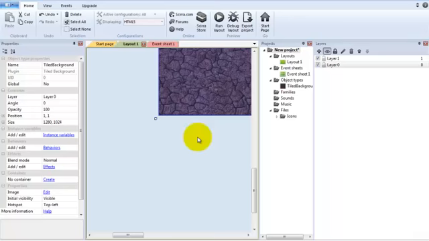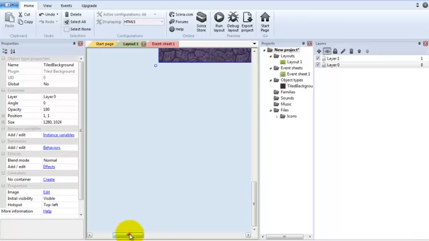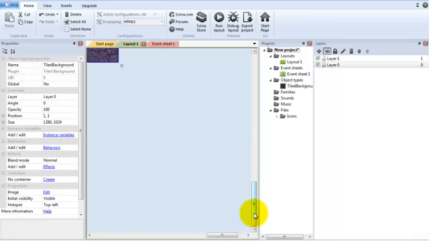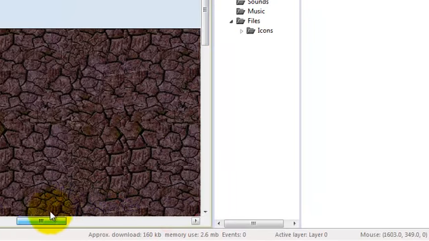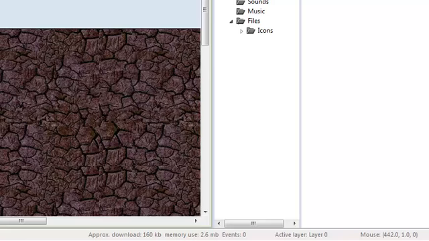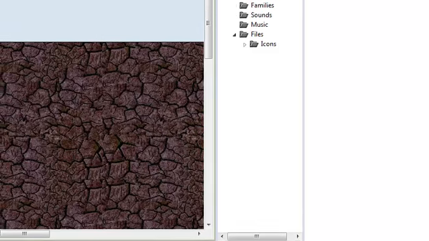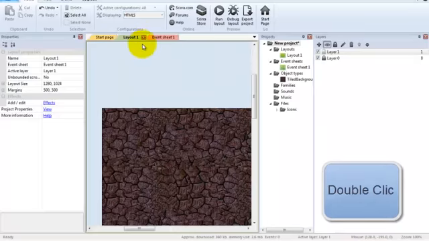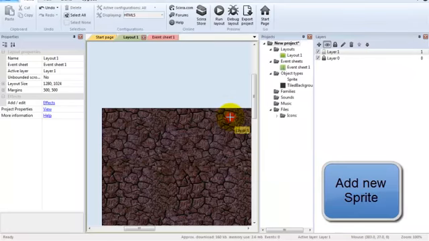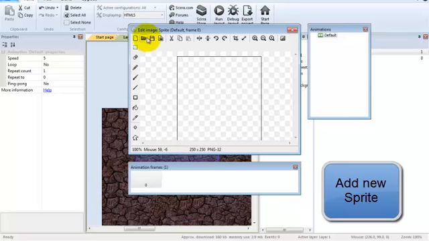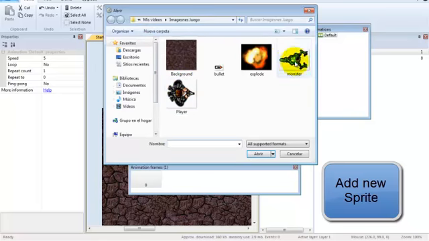Once added, we need to tweak the size of it. So, in the Properties column, set the layout size to 1280 and 1024, and the positions to 0, 0, 0.